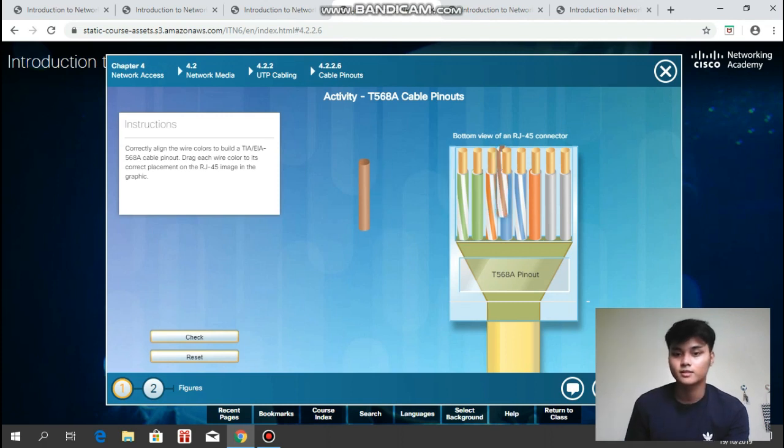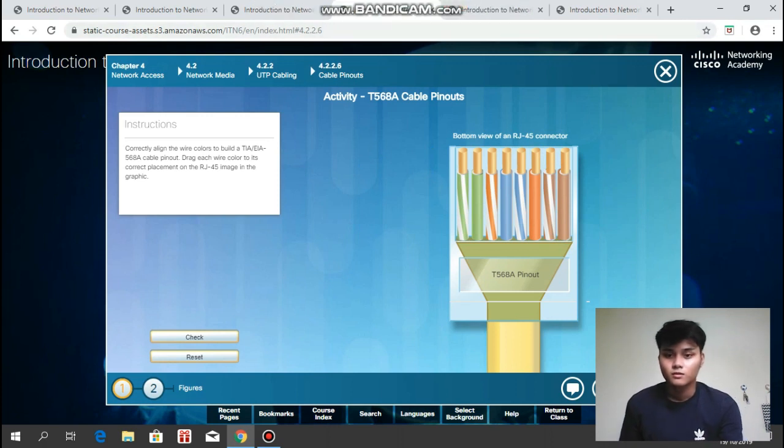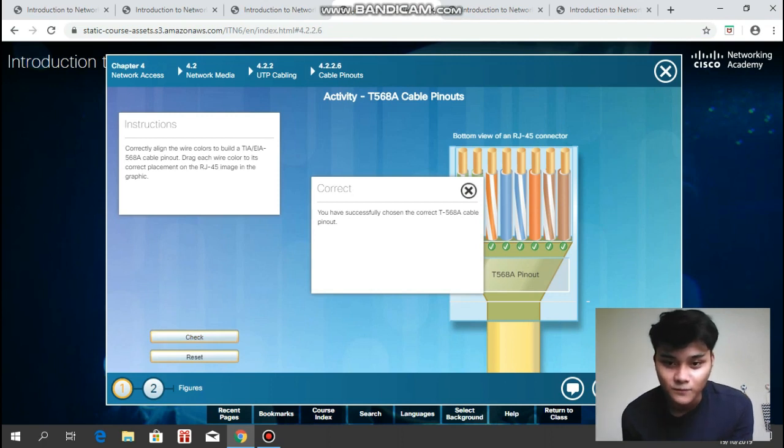And lastly, we arrange all the colors in the cable pinouts in the RJ45 connector. So we have to check if it is wrong. So it is correct. You have successfully chosen the correct T568A cable pinouts.